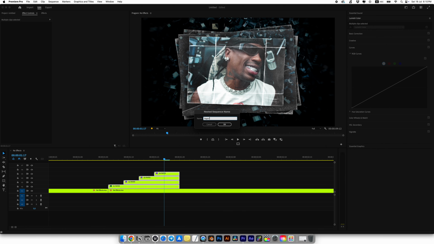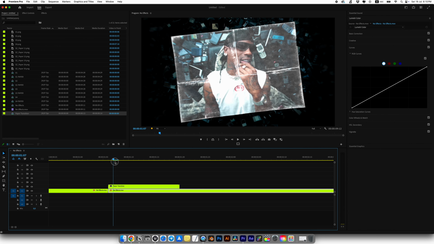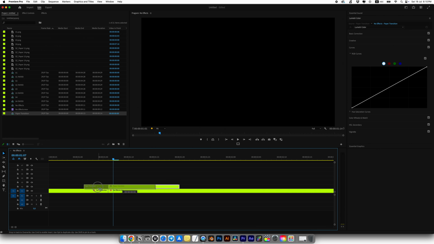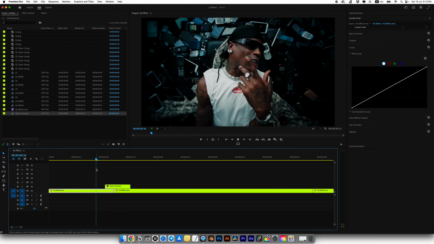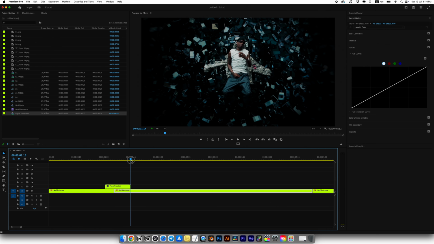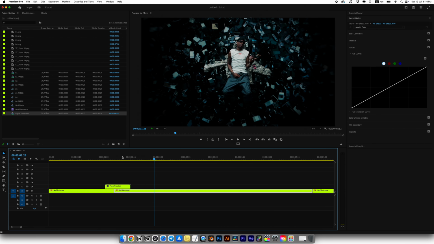I'll call it just paper transition. Now we can move the transition wherever we want on the timeline. For example, let's place it between 2 clips and see how it looks. To be honest, I don't like that. There is too much happening on the screen, so I'll move the transition to the beginning of the next clip.